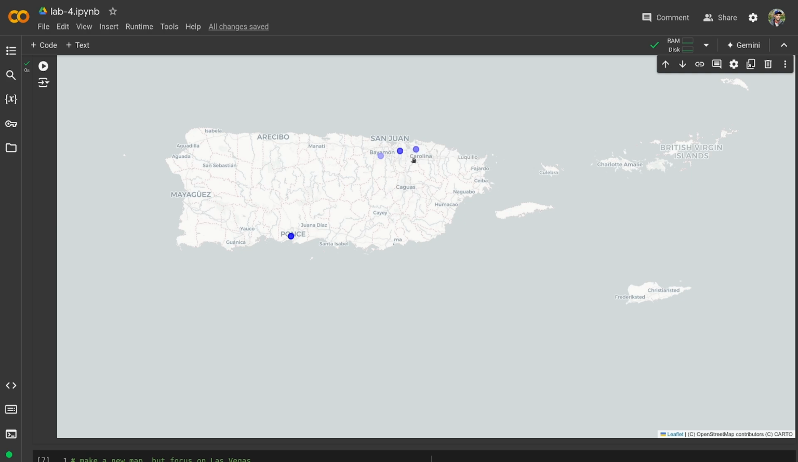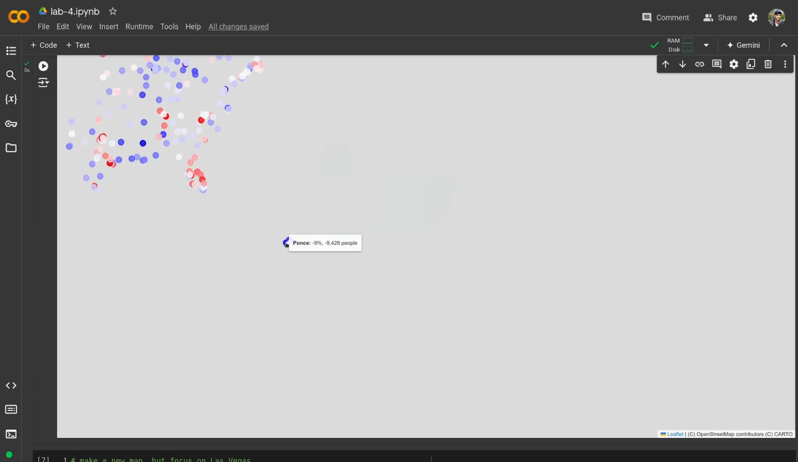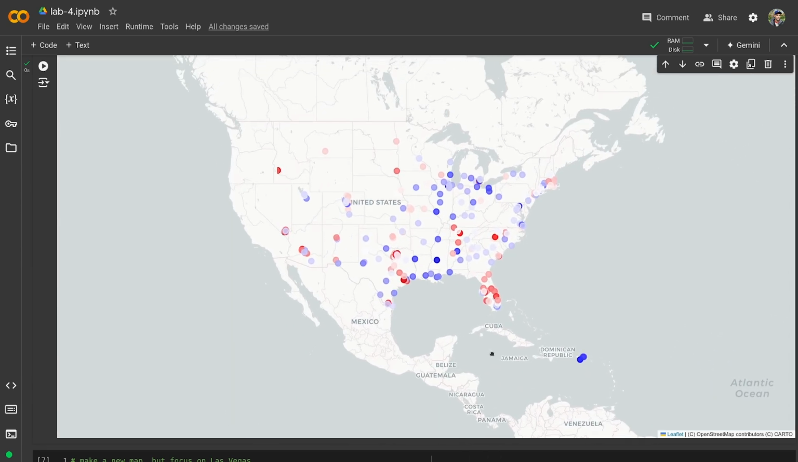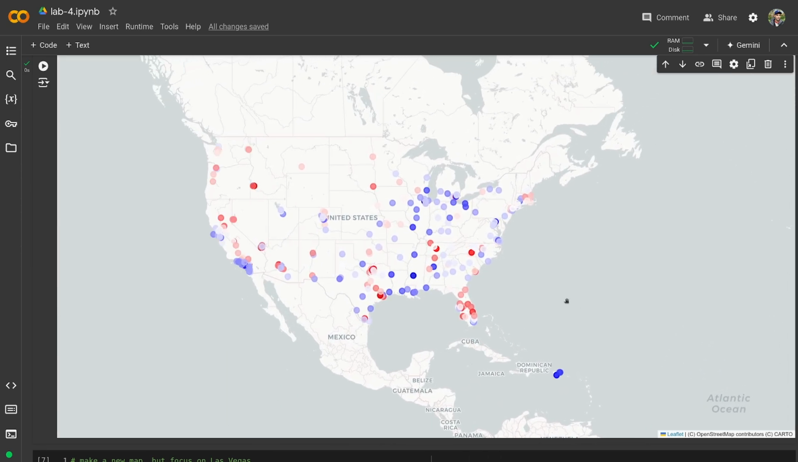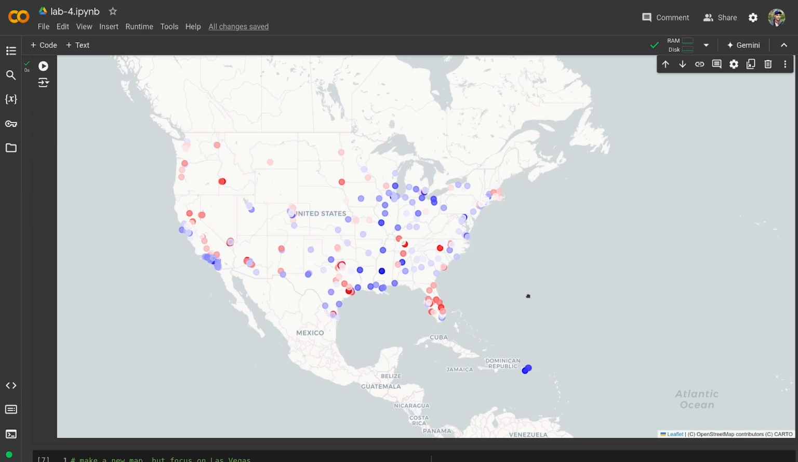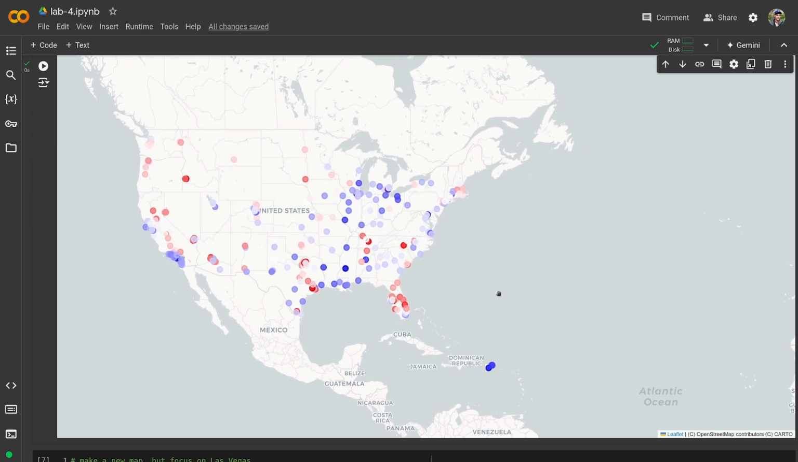Smaller loss in San Juan, and so on. So you can see the scale, right? And again, where are people moving? They're moving to the south. They're moving interior. They're moving to Texas. Moving to Phoenix, right?